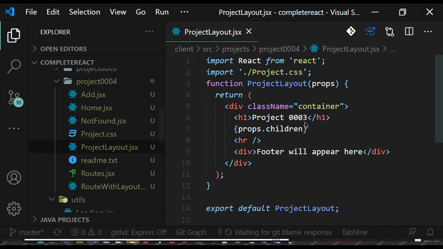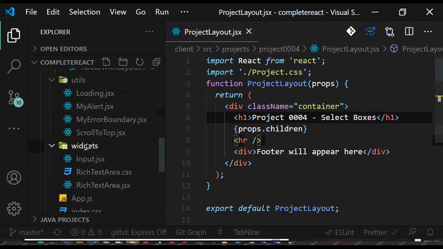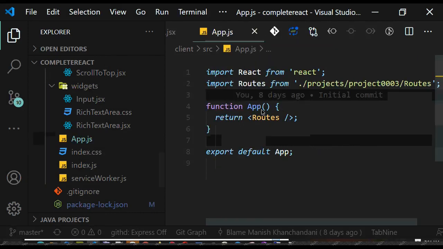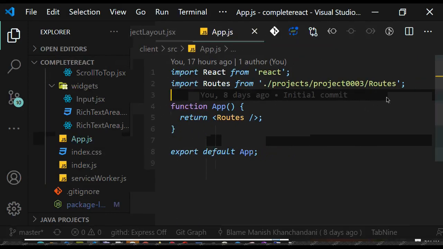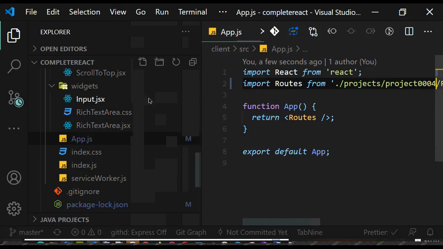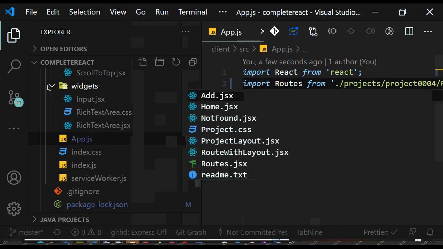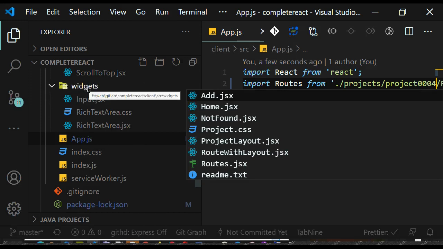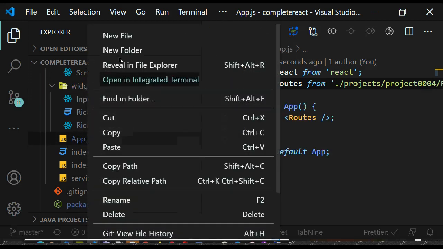I'll go to project layout. I'll say project 4, select boxes. And then I'll go to app.js. Instead of 3, I'll call 4. Now, since this is a select box, I have to create a widget for select box also. So let me create a widget for the select box.